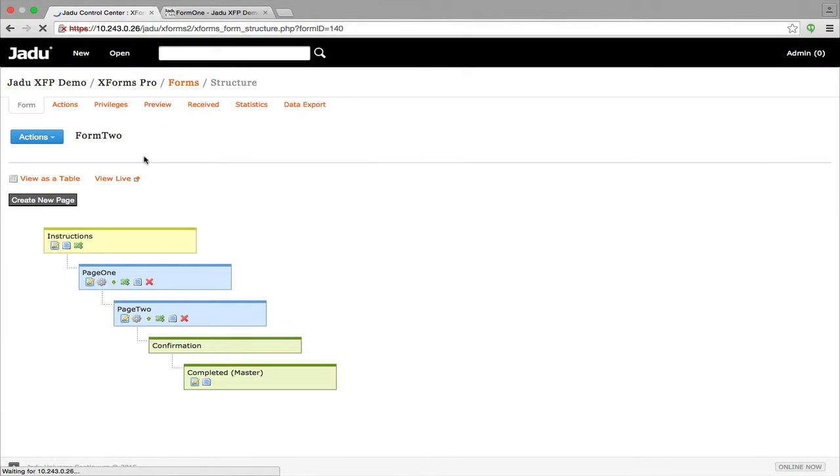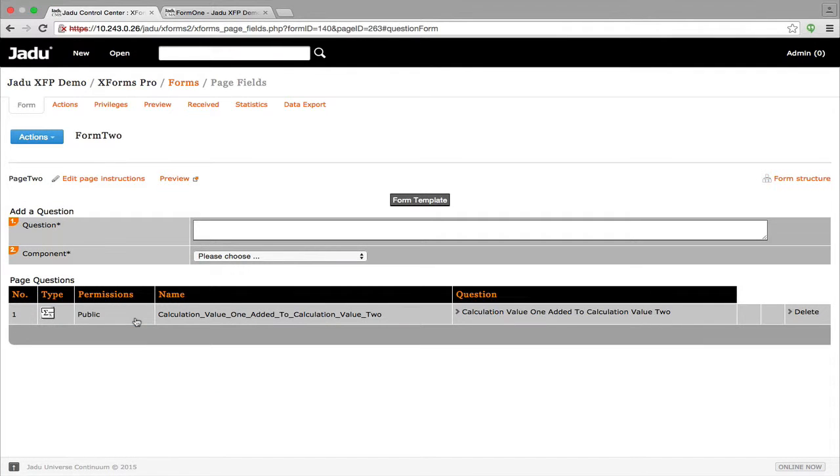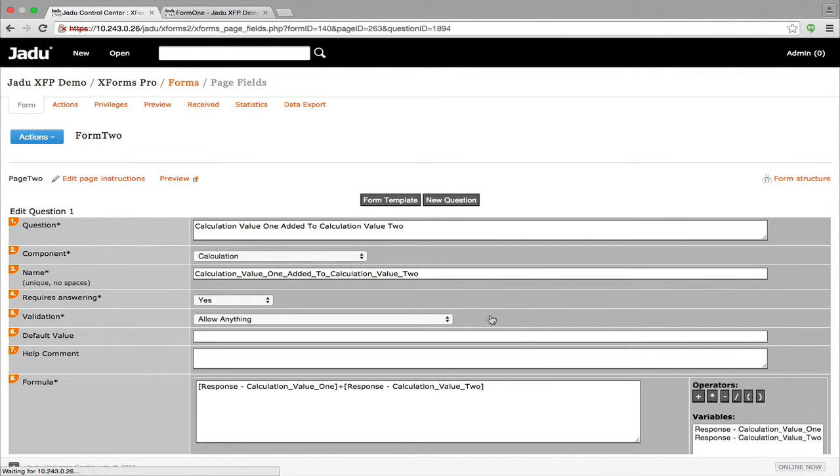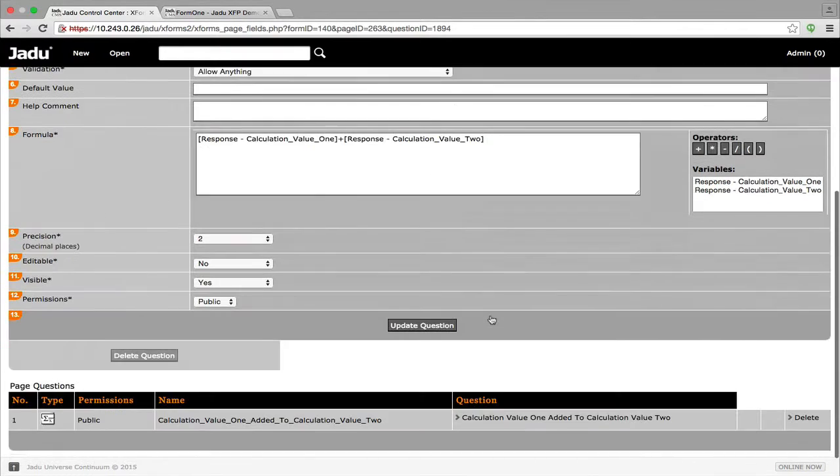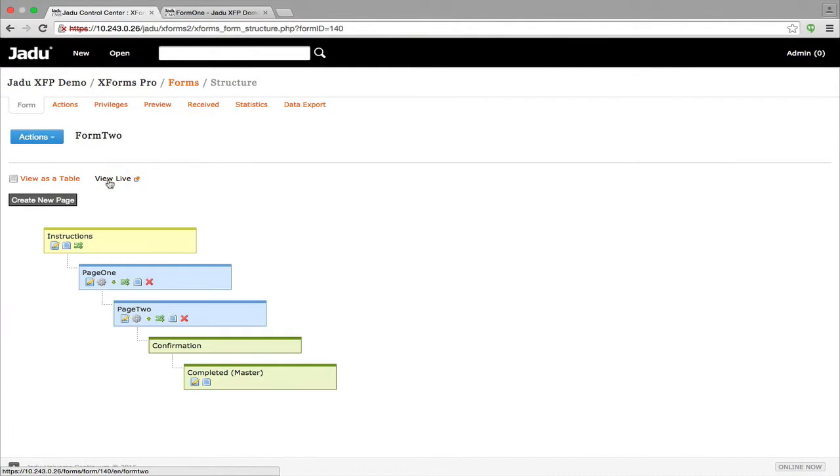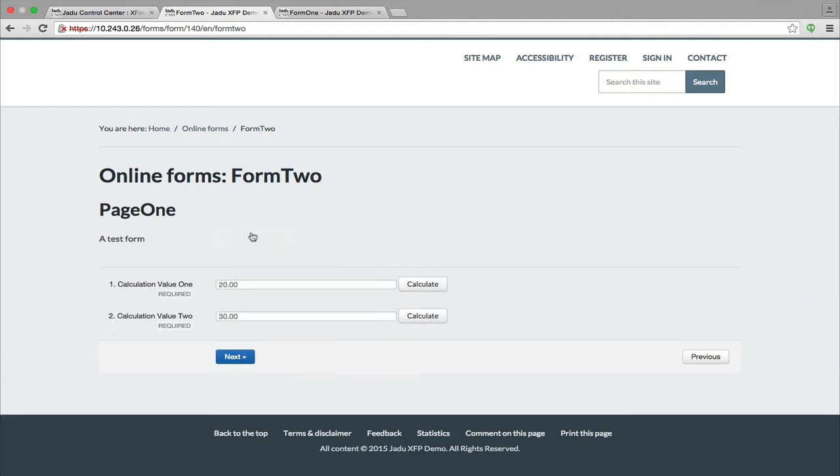And then on the second page, I've got a third calculation which just adds the calculations from the previous page together. So if I view this form live, usually what would happen is you just get two blank fields until you click the calculate buttons, but we've changed this now to improve the user experience somewhat, so you see the values pre-populated. We can calculate the first because we know the numerical value, and we can calculate the second because we know the value of the first, and we can add 10 to it to give us 30.